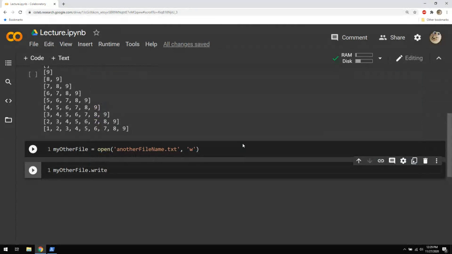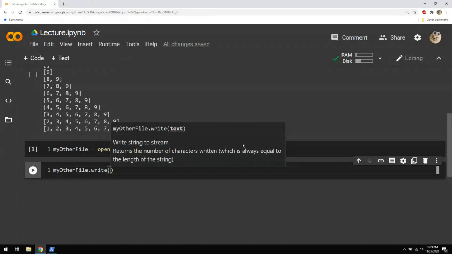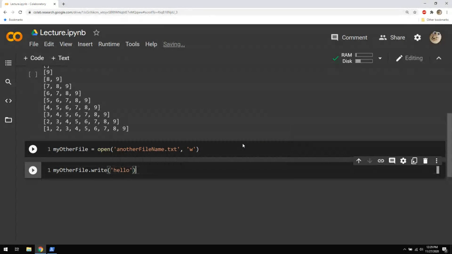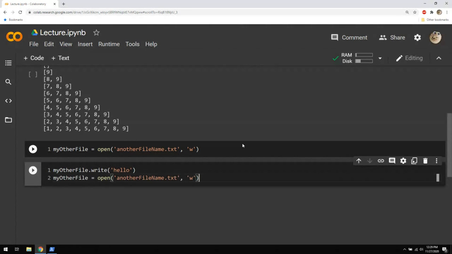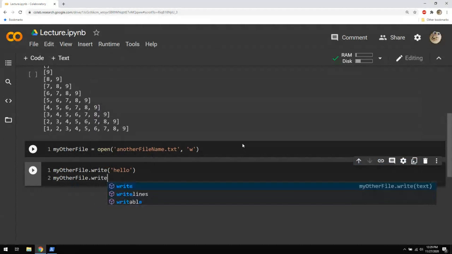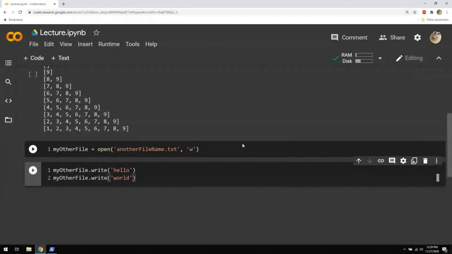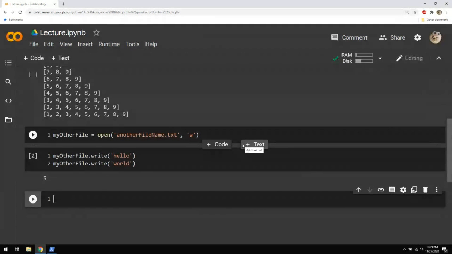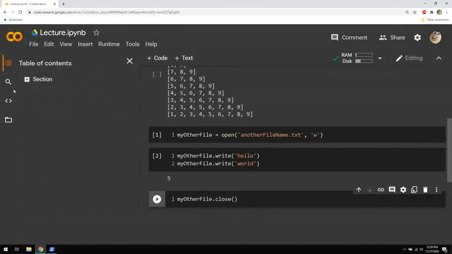Okay, so write. Let's just do a quick little test here. Hello. And then let's do another write. Great. And then of course I need to do my other file dot close. Always, always, always close. So we opened the file, wrote two things to it, and then closed it. Great. So let's go have a look.